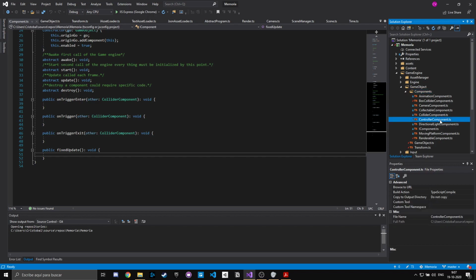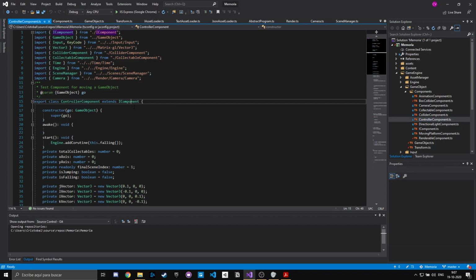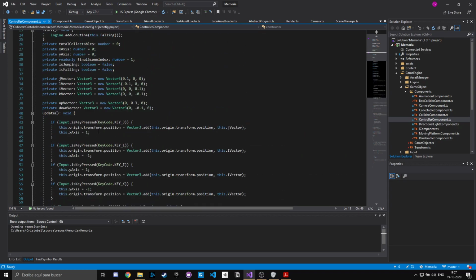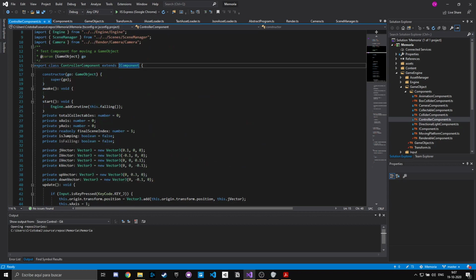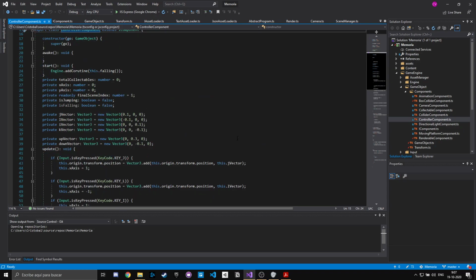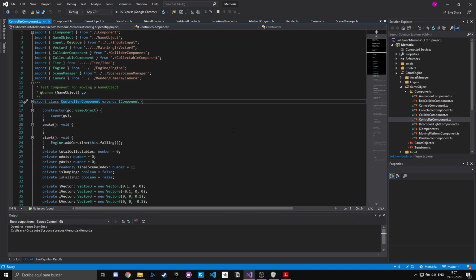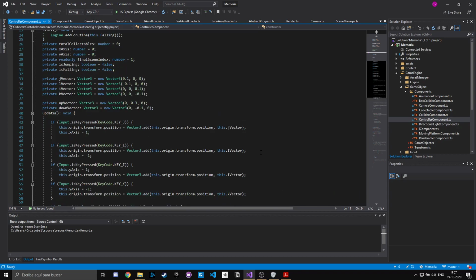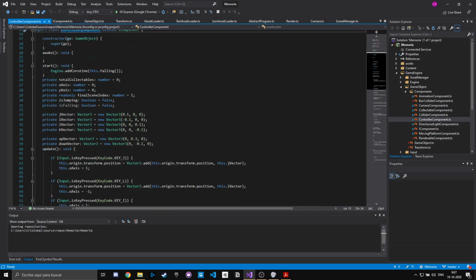Let's see how we can implement a component. We only have to extend the I component class, and we override those calls that we want to use. And this is our control component.